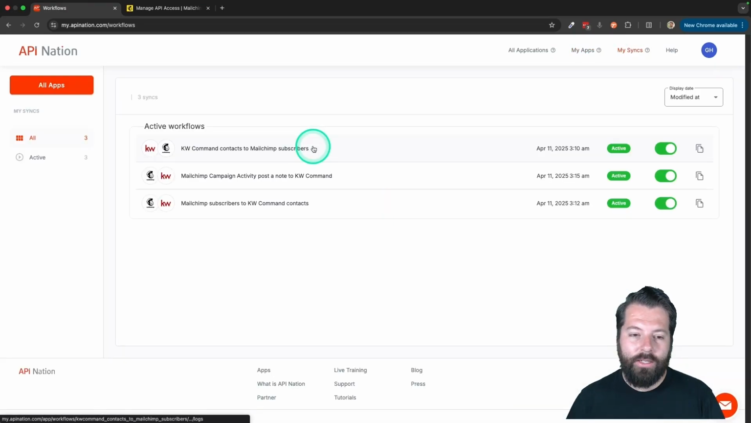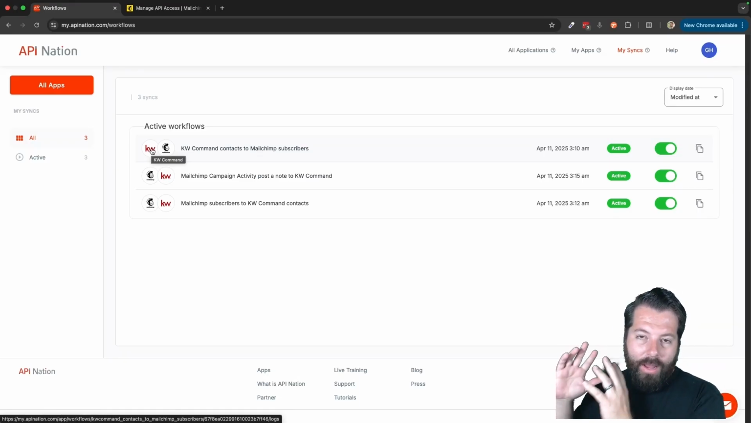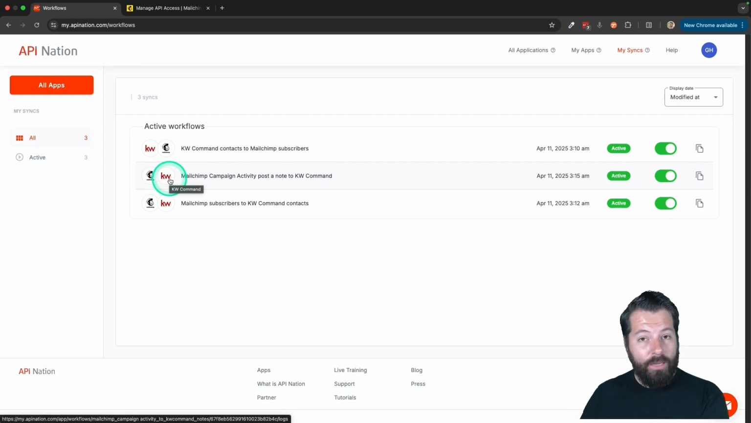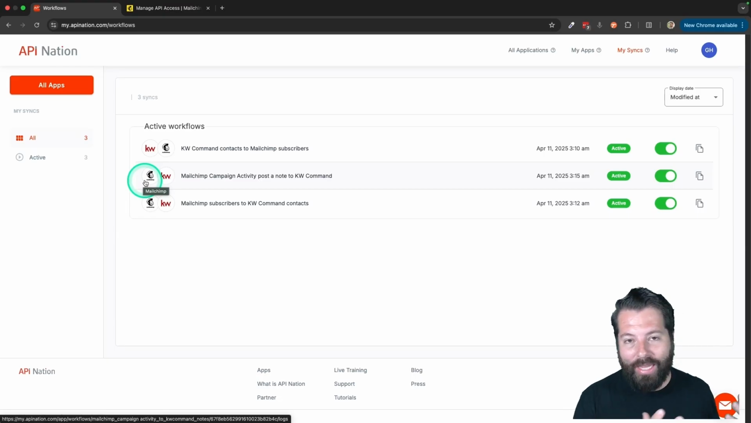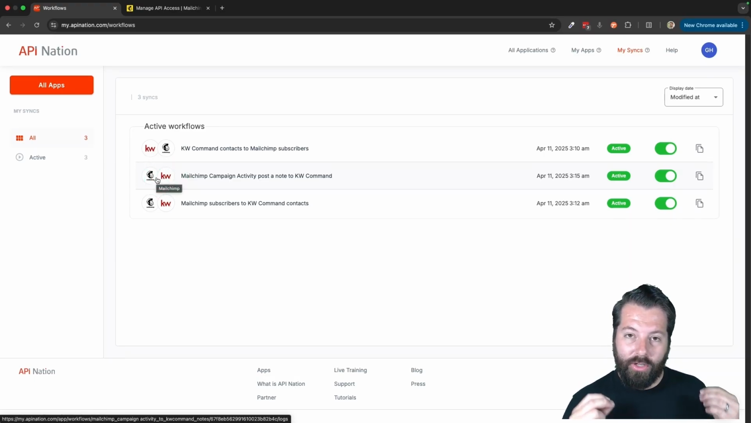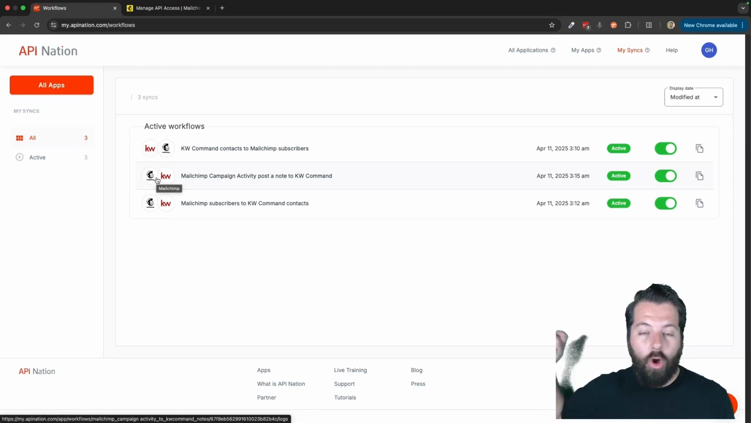So now I can go to my syncs. You can see I have 3 syncs running. 1, KW Command to Mailchimp, all those contacts getting added as subscribers in my Mailchimp account, building out that newsletter quickly. Mailchimp to KW, if I have a landing page out there gathering emails, or if I have a list in Mailchimp I've always wanted to get back into my KW Command to start marketing to them, this is a great sync for that. And then the note, post a note to KW Command. I can set up a sync so that any activity on a particular campaign gets notated in KW Command automatically when the client opens an email or clicks on a link, depending on how I set that up.